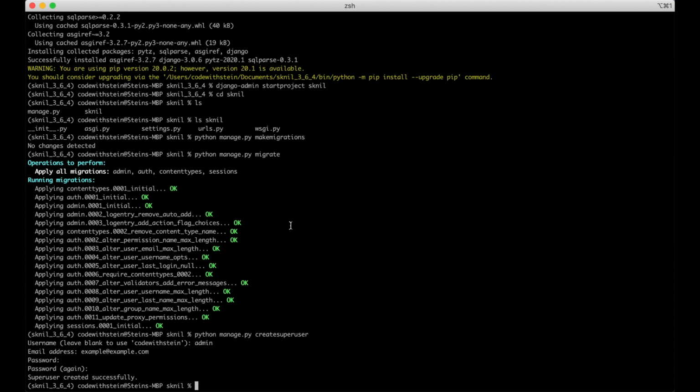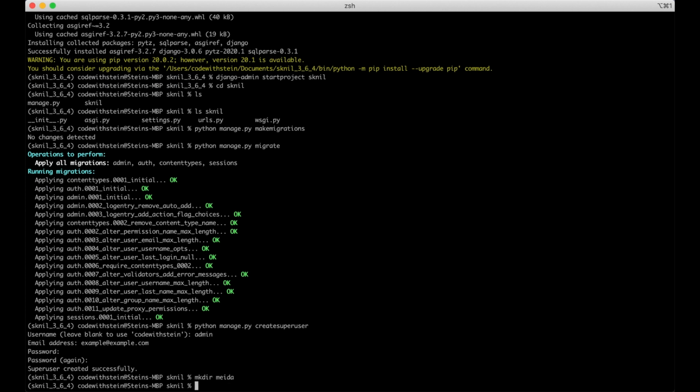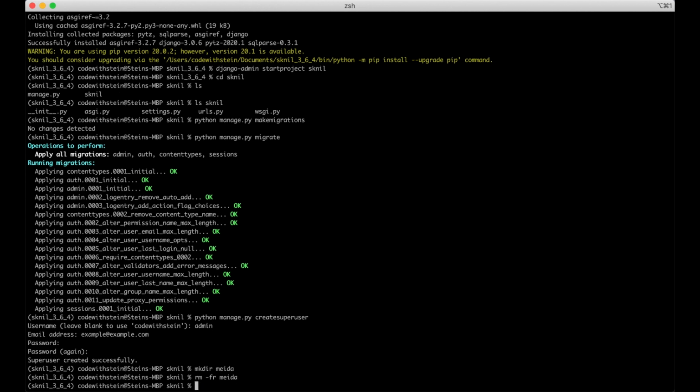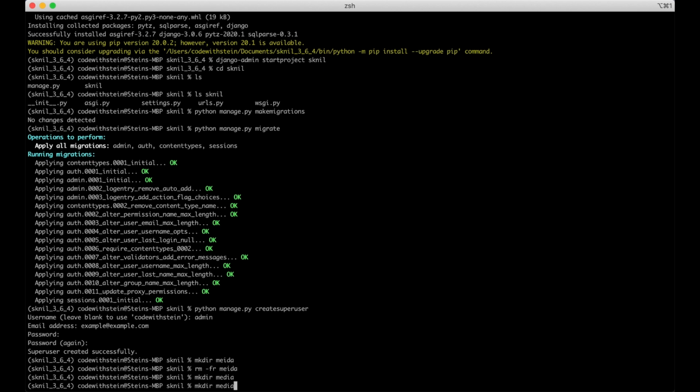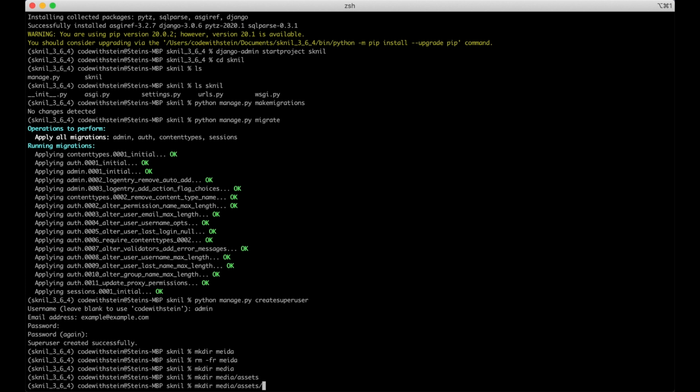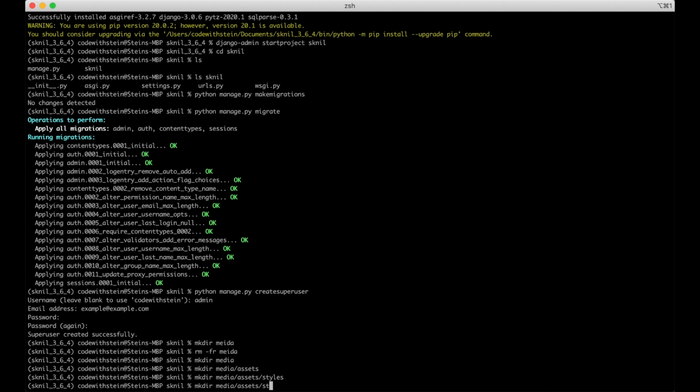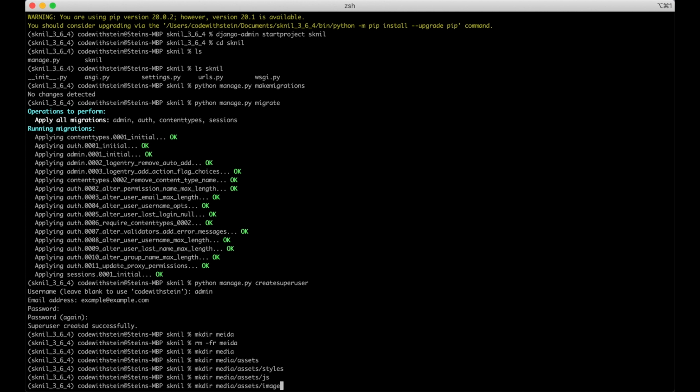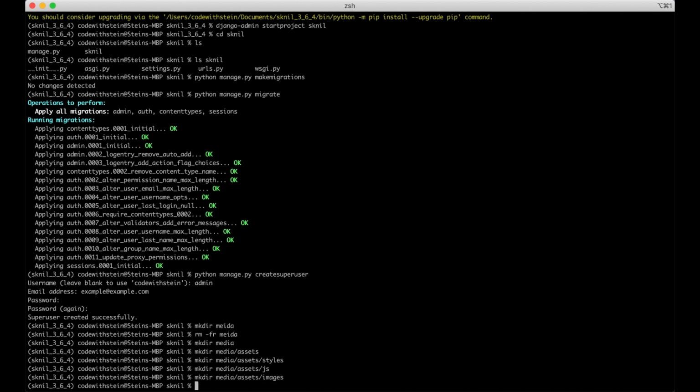I always like to start all my projects by creating some folders we are going to need. We can begin by creating the folders for our media files. Media. Inside there, I want one folder for the assets. And inside assets, I want one folder for styles, one for JavaScript, and one for images. I also want one folder for apps.